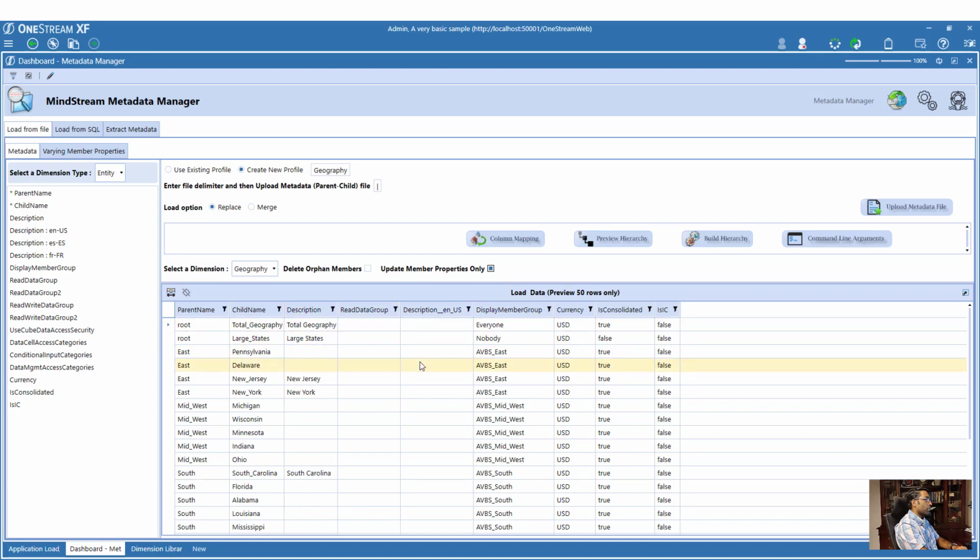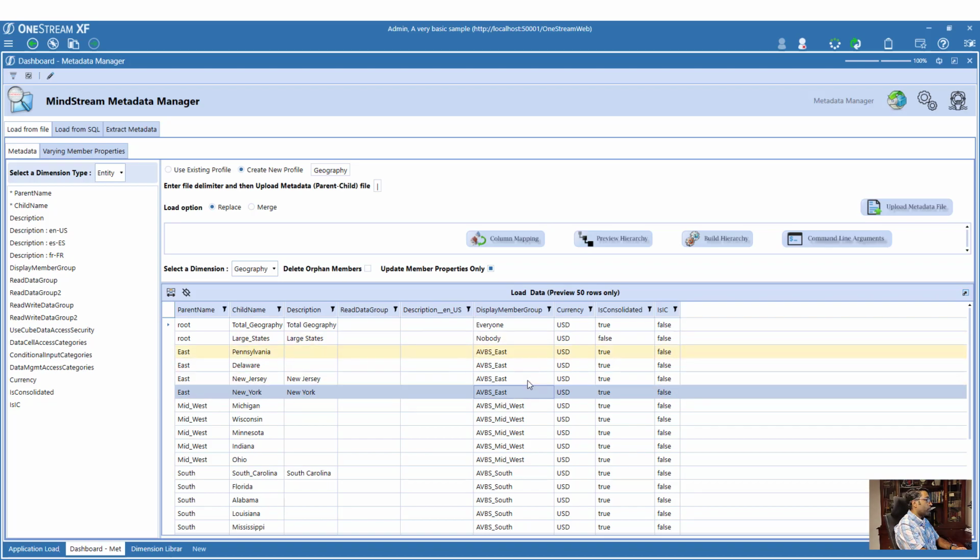I am working on a version, that's why I was saying that this version is something new. It's on my machine. I'm working on a version where it can do all the property updates that show up here. Right now, it is not going to update descriptions. It is not going to update the member assignments like the display member group. Any group assignment, it cannot do that. It is not going to do any security related ones. The access, it's not there. So it can do currency, is consolidated, and is IC right now. I'm working on a version where it will let you update all the properties.